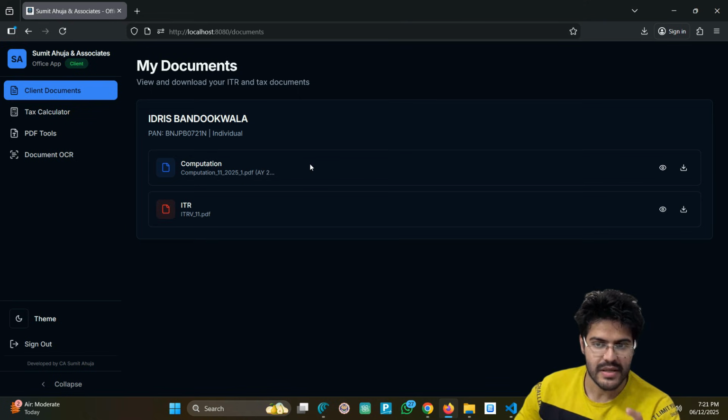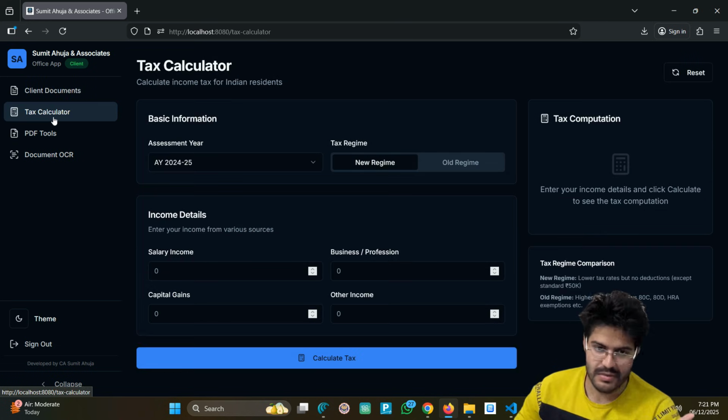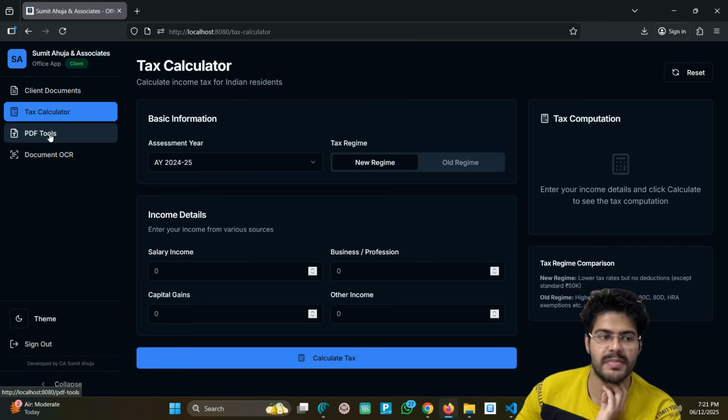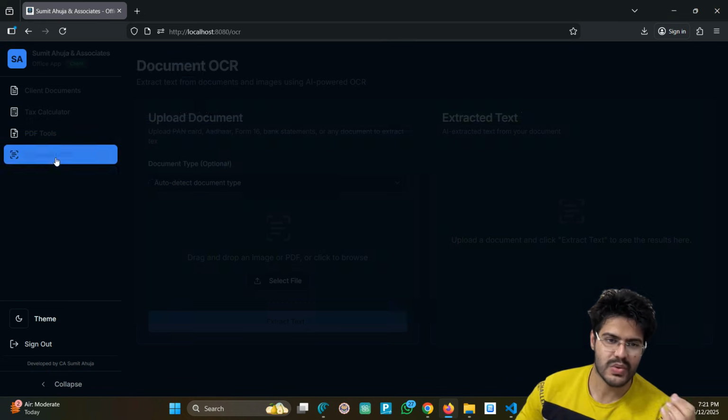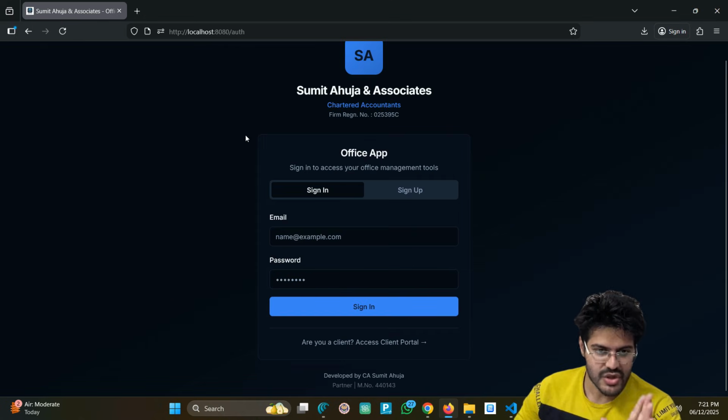We have limited the features in it. The client can only see their documents only. They can use tax calculator for their taxation purpose. We are offering some free PDF tools and document OCR tools to our clients. The landing page shows: are you a client, then go to that client portal, and this is sign in for the staff and office members and admin portal only.